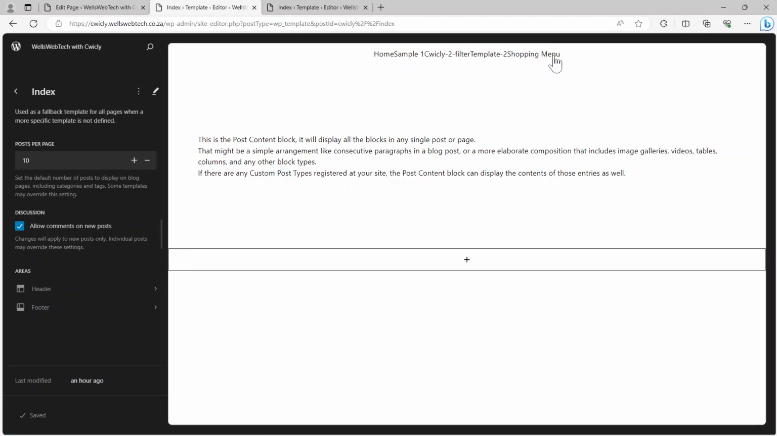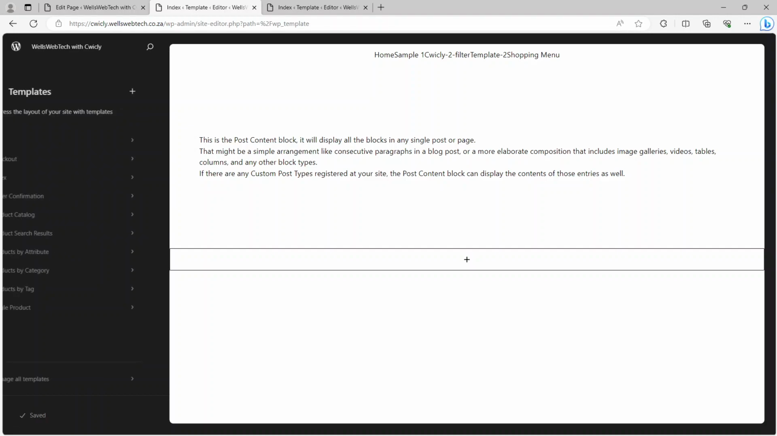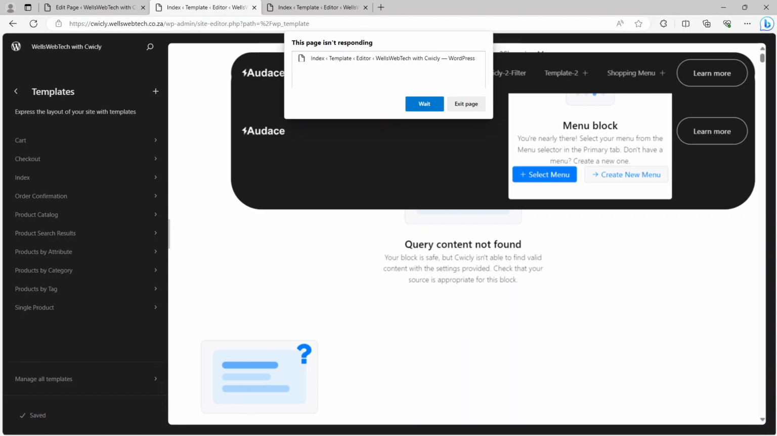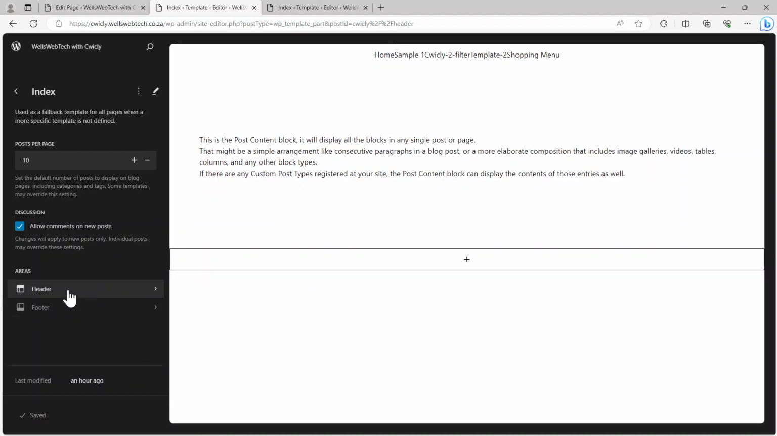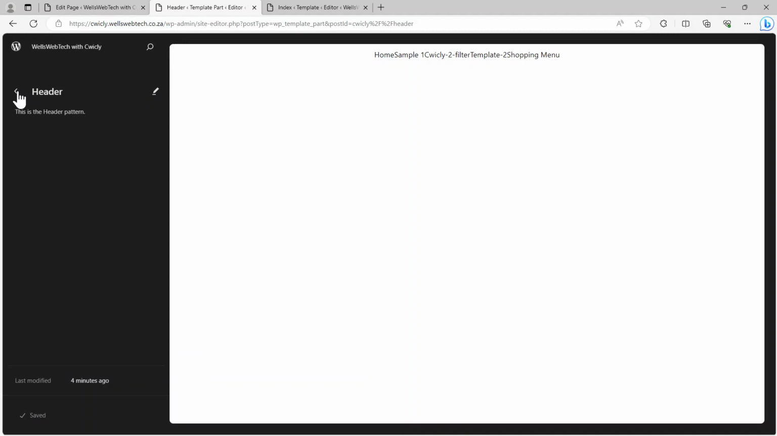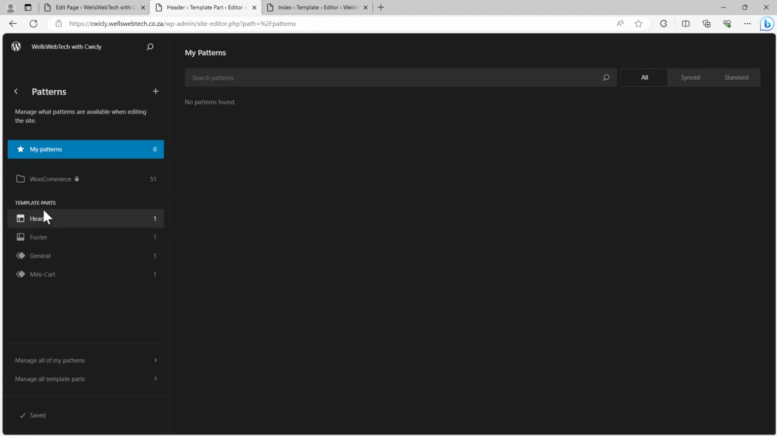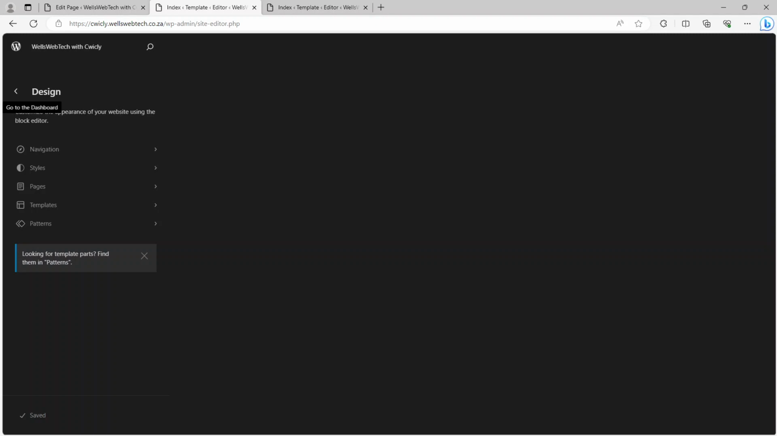Okay, now index is showing that it's got a page over here. So it's running a bit slow. Looks like there's a menu option at the back there. So I'm going to just go back to index. Okay, I'm back at the index, and if I click on header, it's showing me the header. Okay, taking me to all template parts. Okay, I don't need any of that.